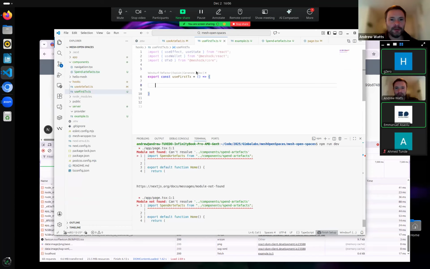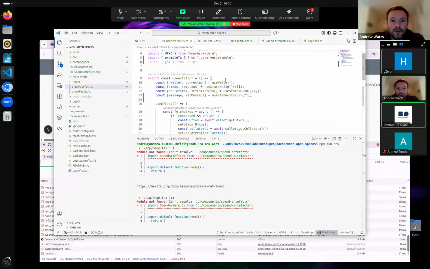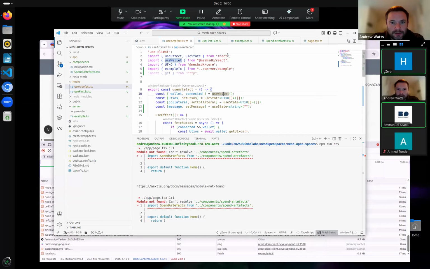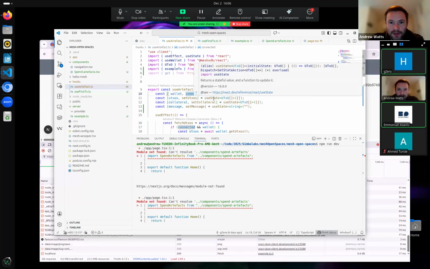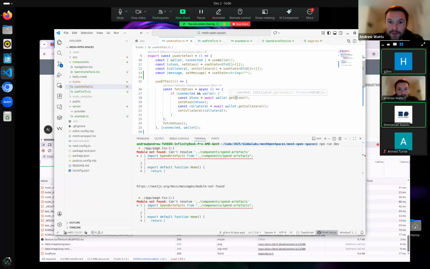I was going to set up a new hook. There we go. So if we're building a very basic transaction, we are going to need some UTXOs to spend. We've got this set up in the useArtifact hook, so let's just have another quick look. We use the useWallet hook from Mesh React, and we can check whether the wallet is there and whether it is connected. If so, then we can use a method from the wallet hook to get the UTXOs.